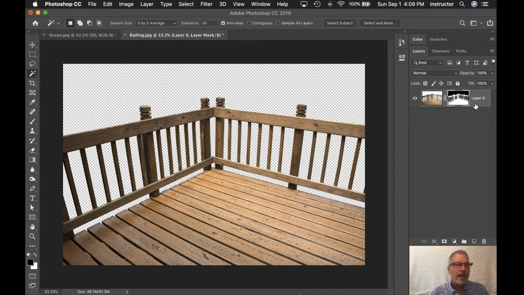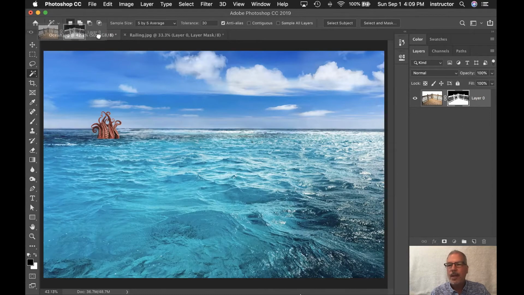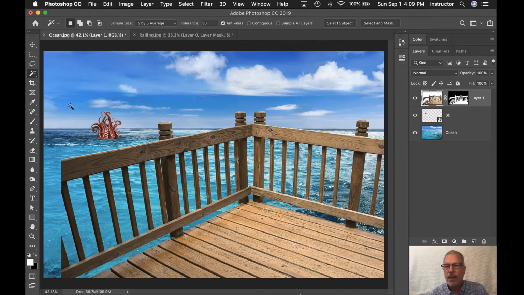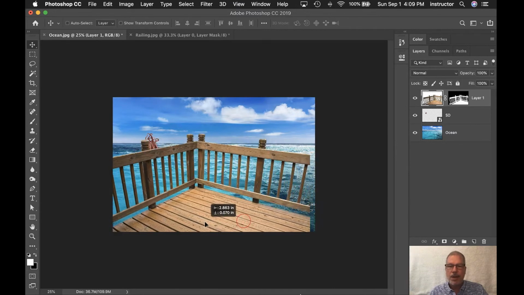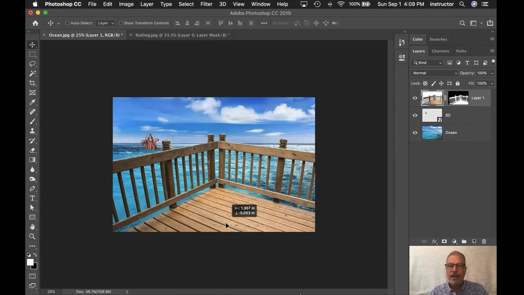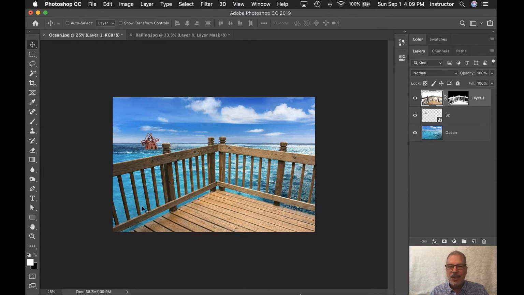I'm going to drag now this over to the ocean layer, and then still holding the button down, drag it and let it go here. Well, look, now we have a raft. So I'm going to use the Move tool, and I'm going to zoom out a couple of times. So Command minus, so we can see what's going on here. And I have this area.